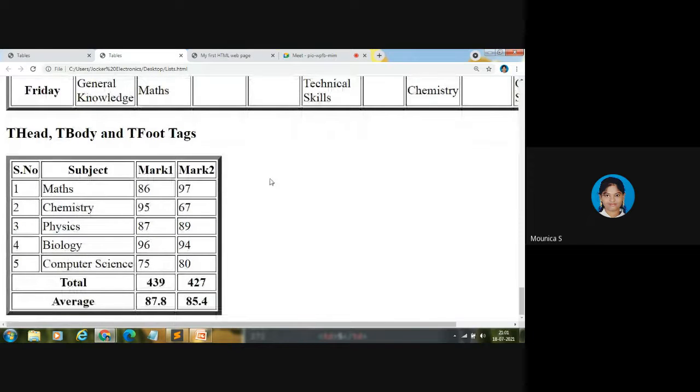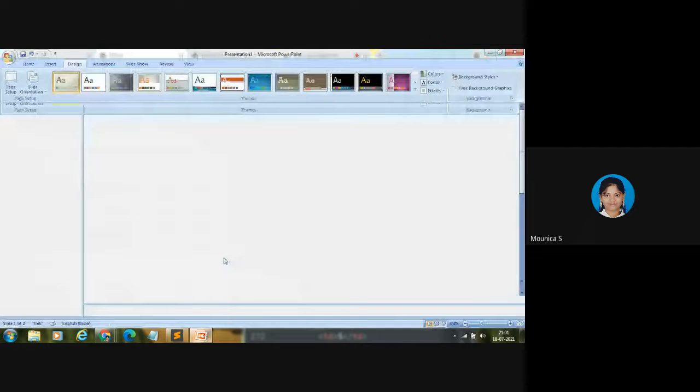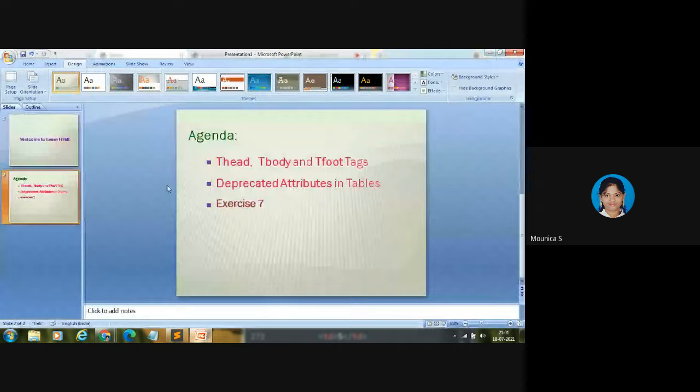A table can be viewed as 3 sections: header, body and footer. To code the header section we will use the THead tag. To code the body section we will use the TBody tag. To code the footer section we will use the TFoot tag. This is the main purpose of THead, TBody and TFoot tags. So far we discussed this first concept.